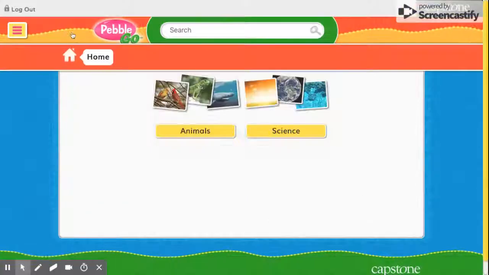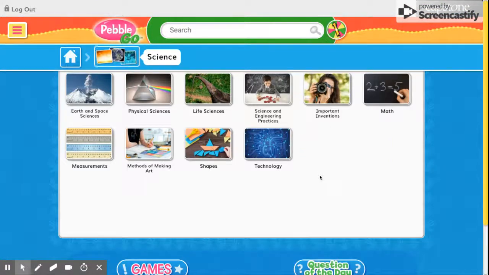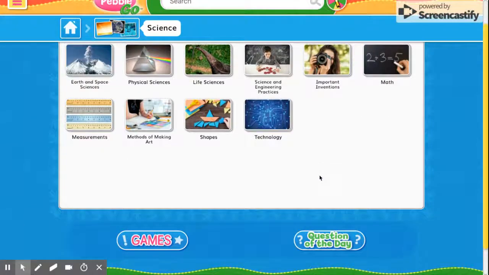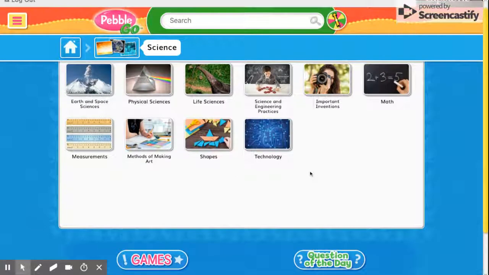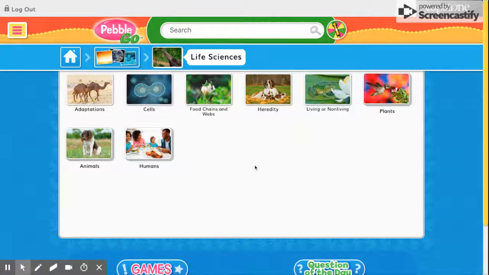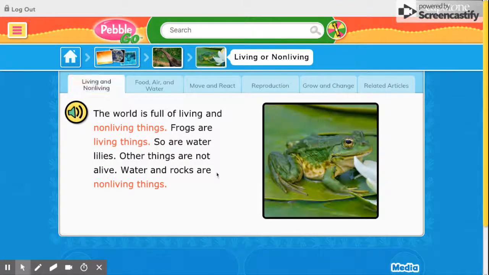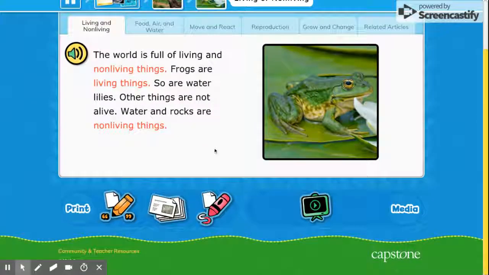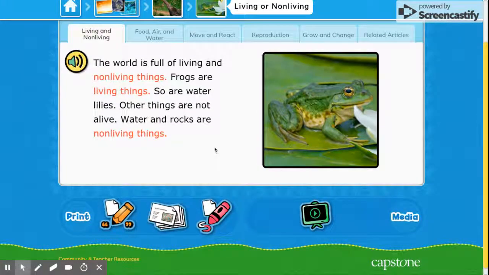I'm going to go back and I'm going to show you science. Science is very similar to the animals. It has games and question of the day, and there's also all of these different topics within the science folder. I'm just going to click on life sciences, and I'm just going to show you living or non-living. So it's laid out very similar to how frog is laid out.